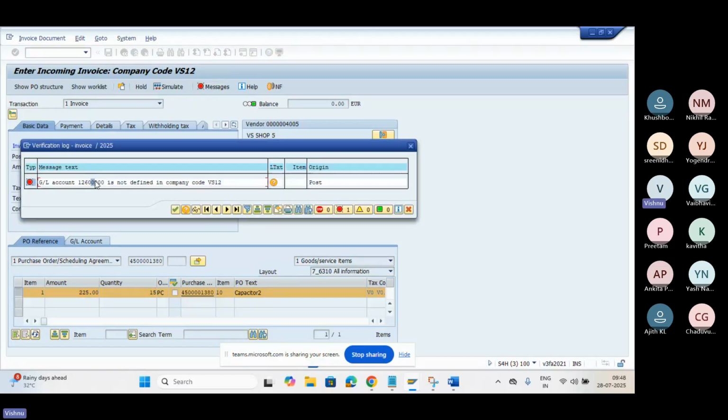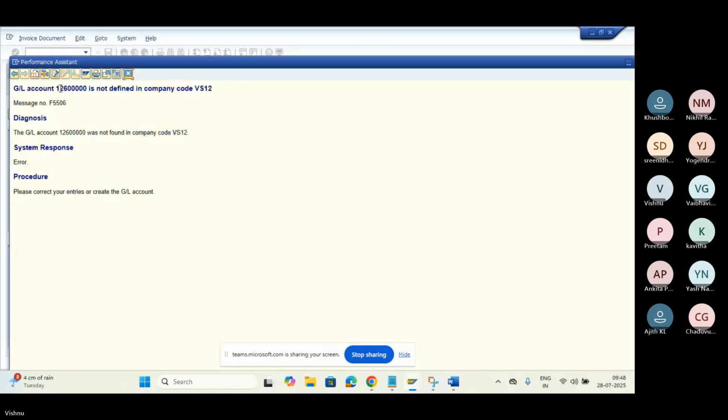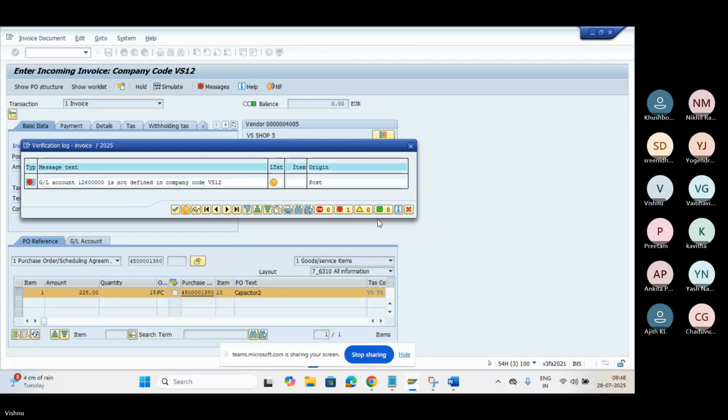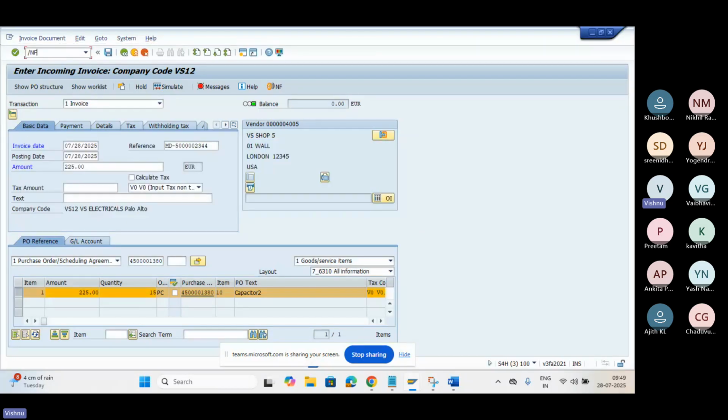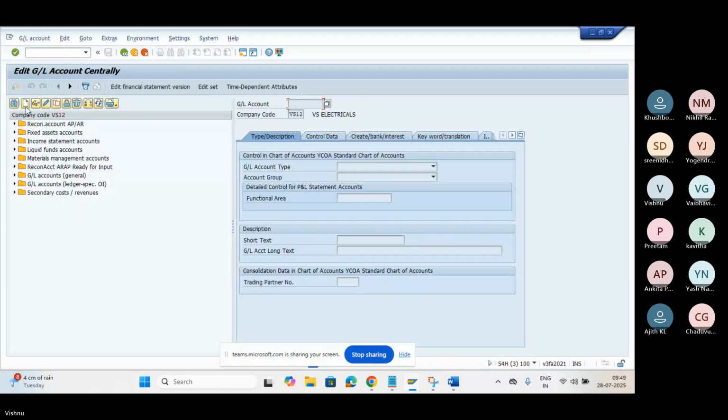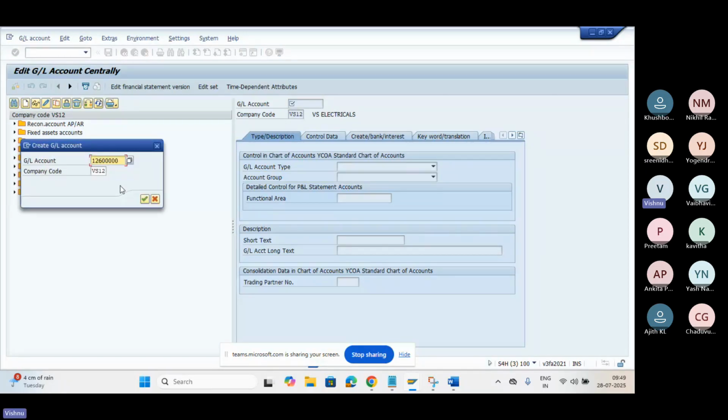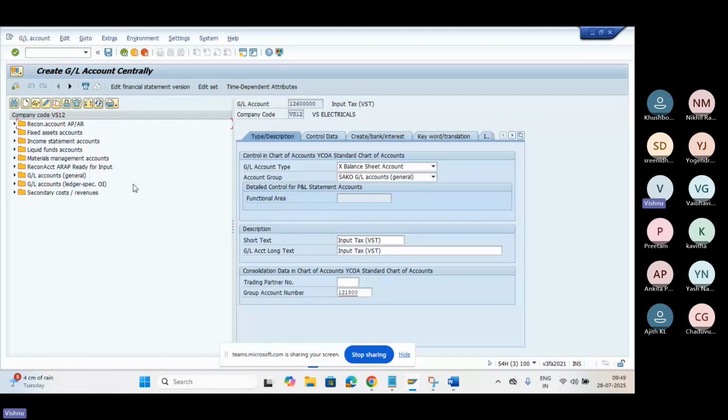GL account is not defined in this company. While doing the MIRO, the accounting entry should be made in this GL account, which is not available. So for this, I need to create this GL account. Click on create, enter the GL account number that I need to create. Account group, GL account general. I think this is a tax account.